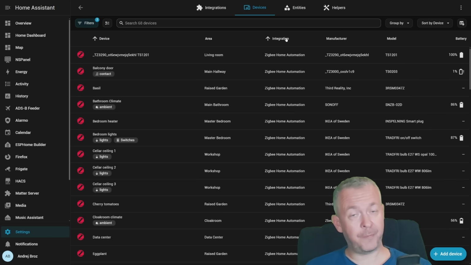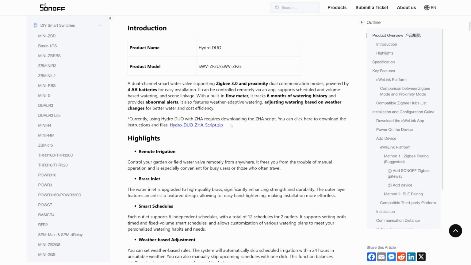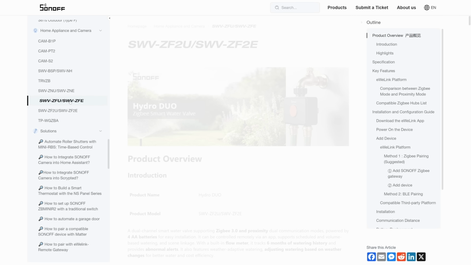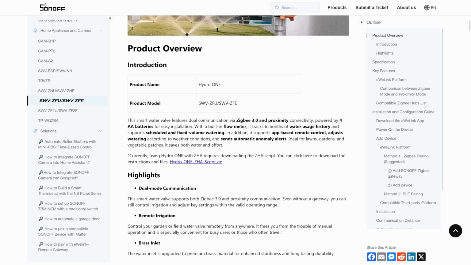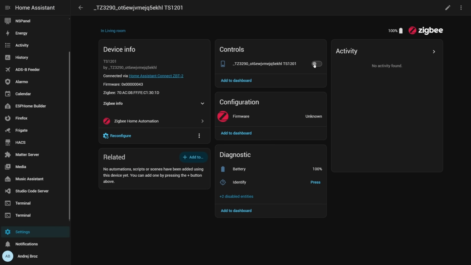Let's start with the manufacturers. Some genuinely care about interoperability. They provide documentation. They expose functionality properly. They help the ecosystems. Others ship hardware and disappear.